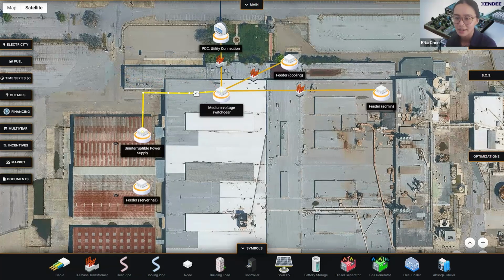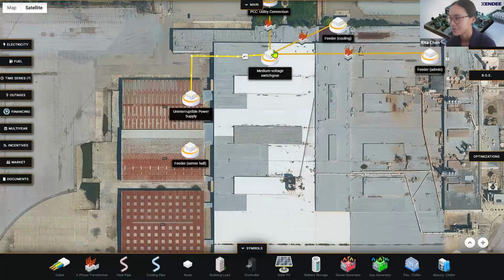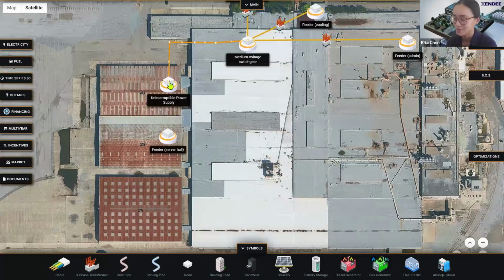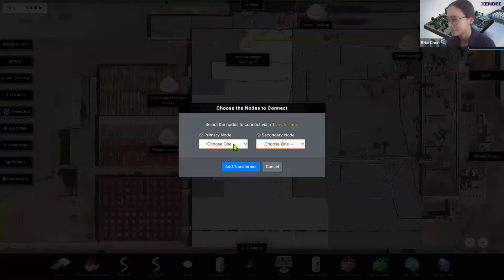Okay, so now we have a cable between our medium voltage switchgear and uninterruptible power supply. The last step that I need to do is between my UPS and my actual feeder for my server racks. So let's go ahead and add that last transformer.